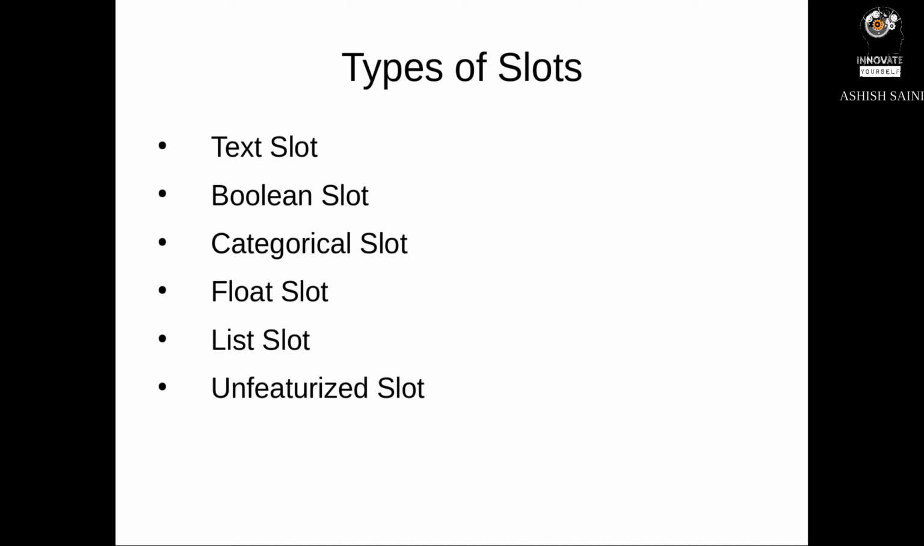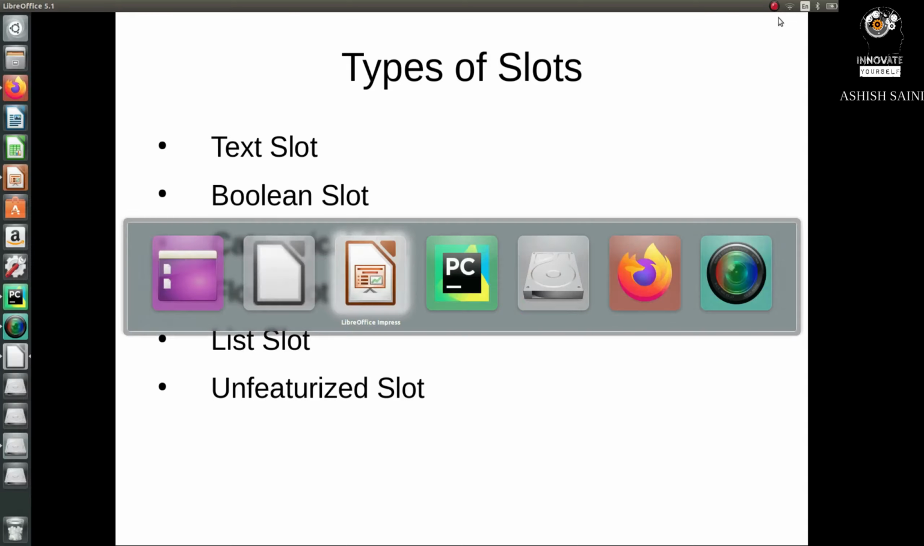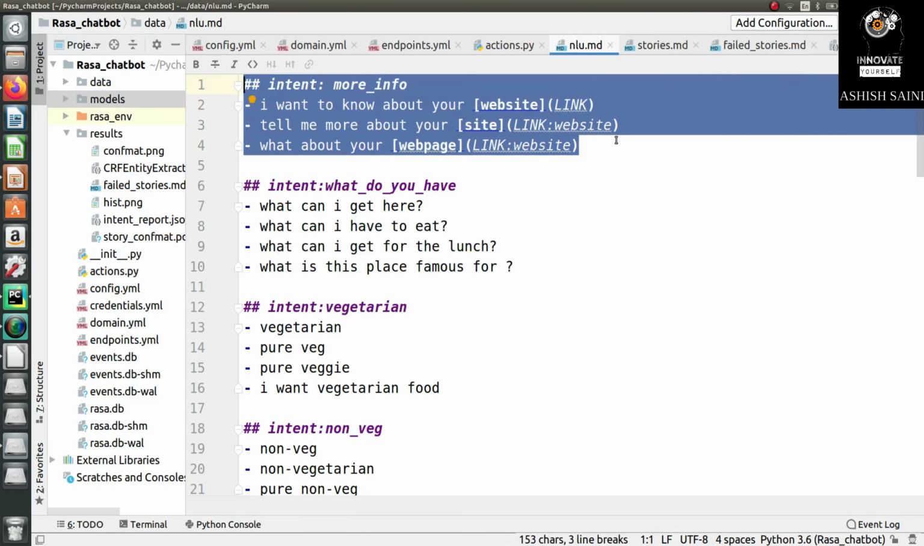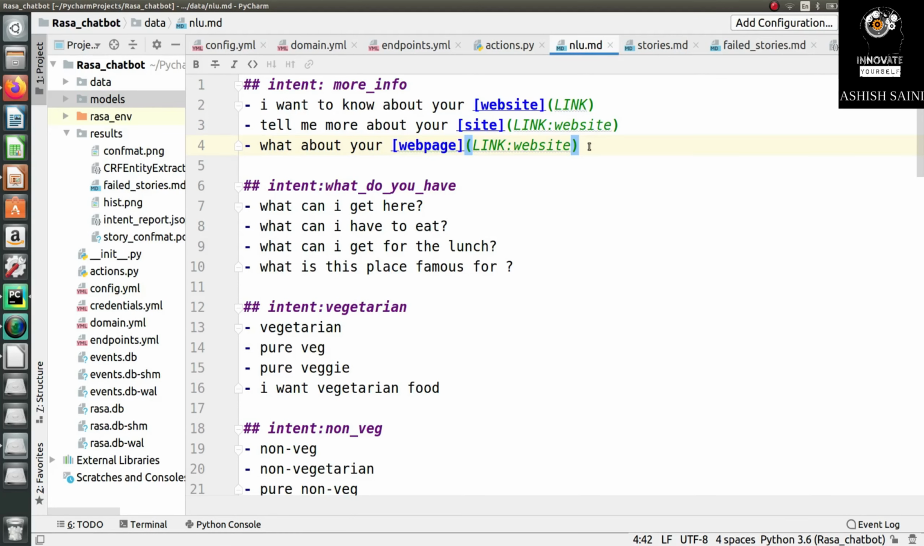For that, we have to go back to the program which we have created till now, and after that we have to add these slots in there. Now let's go back to PyCharm. Inside this, you can see the changes which we made in our last session, in which we created the entities. Now I have this entity, link, which is linking towards the website. So this is what we did in the previous session.